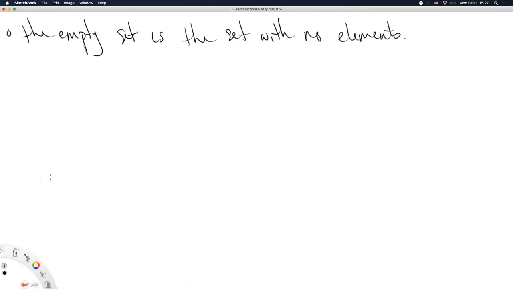There is such a set as the set with no elements. We denote it as the empty set. It's like a zero with a diagonal slash through it. That is not the Greek letter phi. It's a zero with a diagonal slash through it.